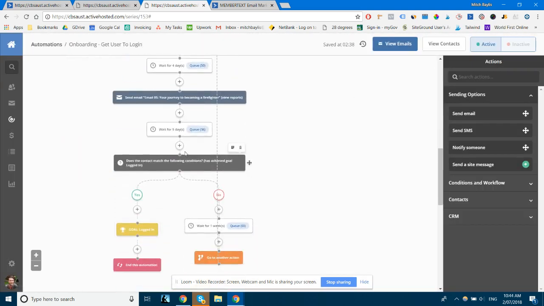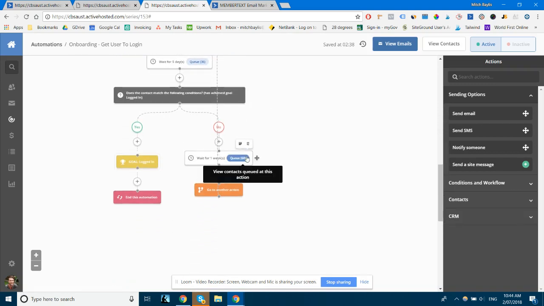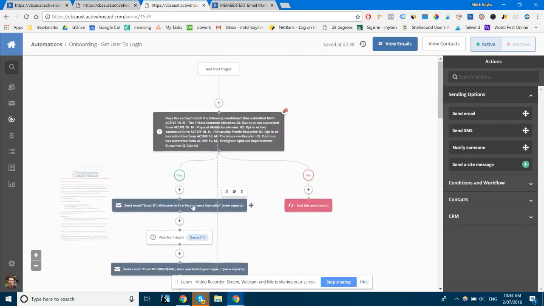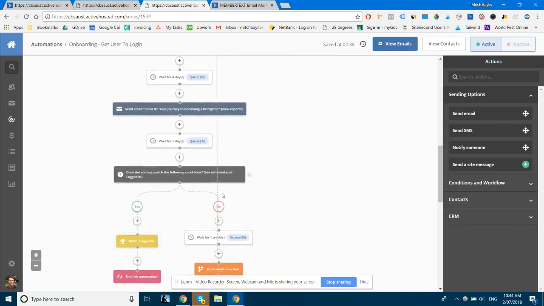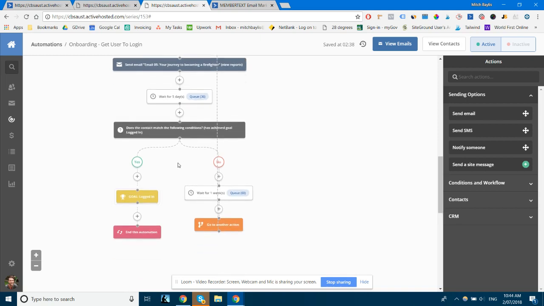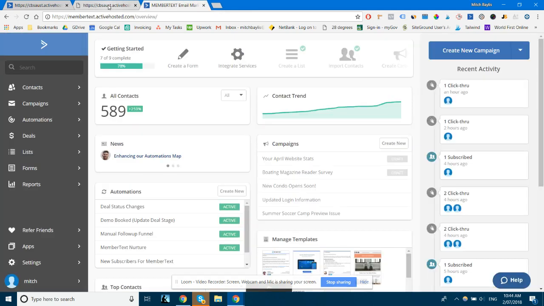So what happens if they get to the end of this sequence and they haven't logged in? Well, we'll wait a week, which is what these 60 users are doing. And then we go back up to the top and we repeat the process. And that will repeat for up to 90 days, at which point, if they haven't opened any emails and haven't logged in, they get cleaned from the list. But if they do log in, then that automation ends.